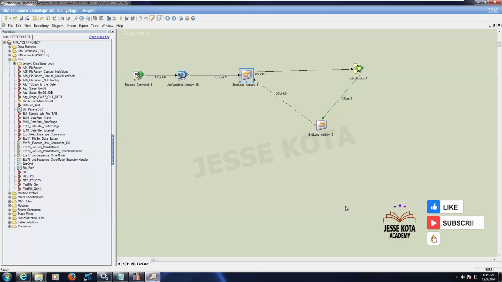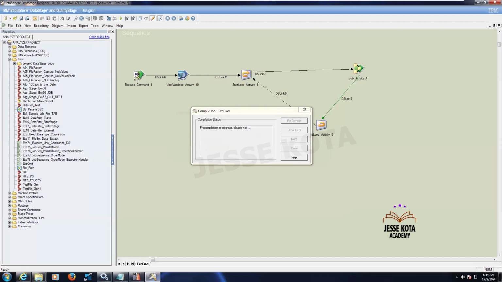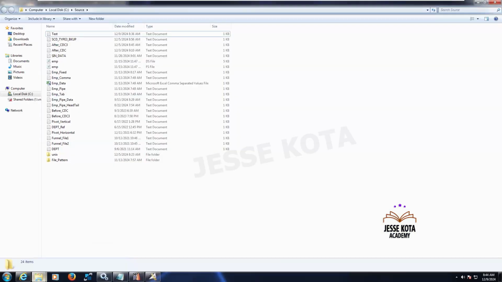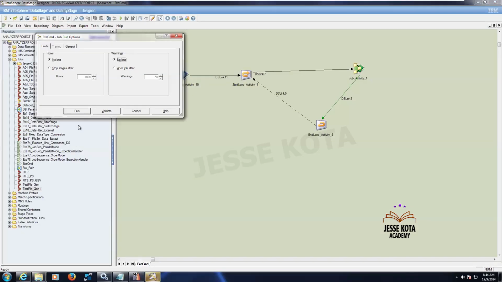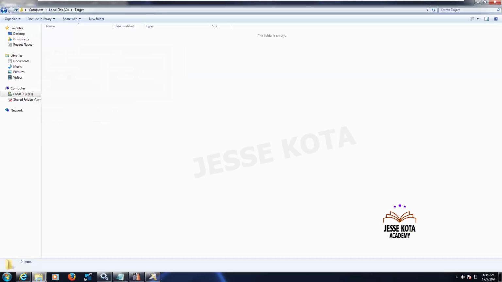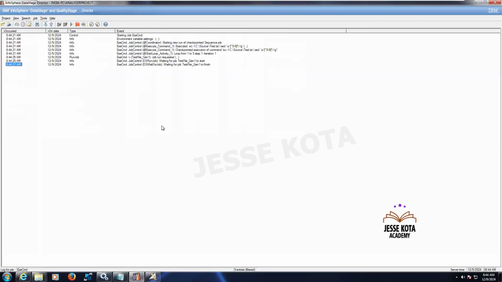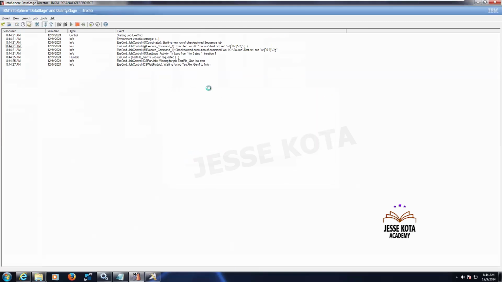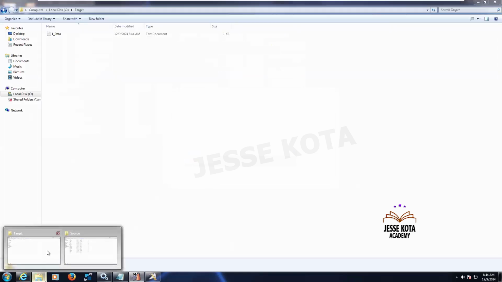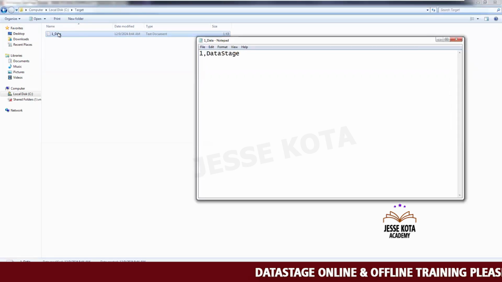Save, compile, and run this job. I'm deleting all the files here. Run. See here this particular job. The first occurrence is running. Here you can see the Unix command output: 5 records. So the first step is running. Here you can see the output target, 1 underscore data. What is the first record here? DataStage, right? So you have to check that.